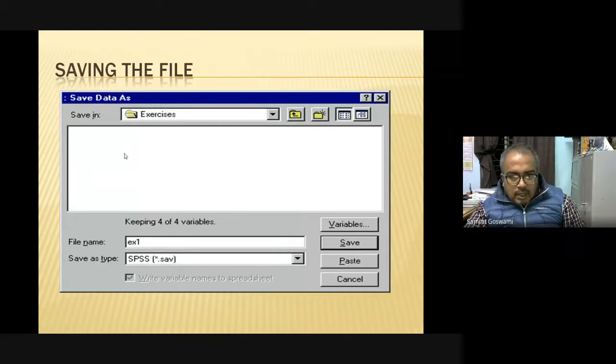This is how it looks. Exercise, we've given EX1 as the name.